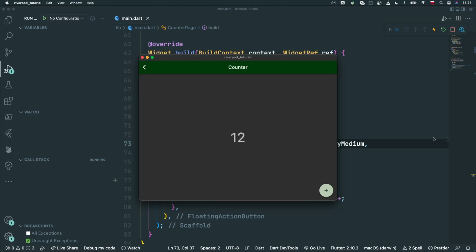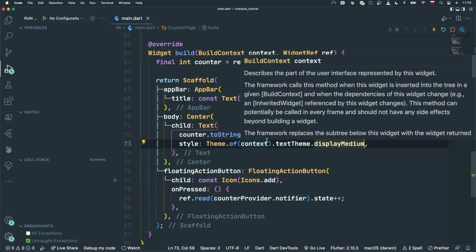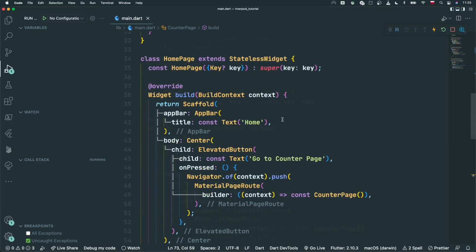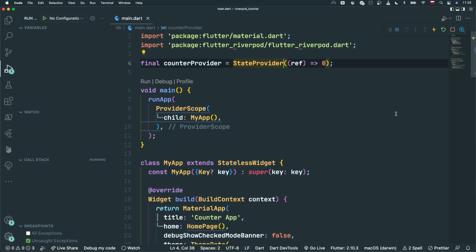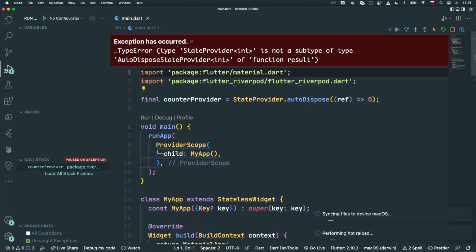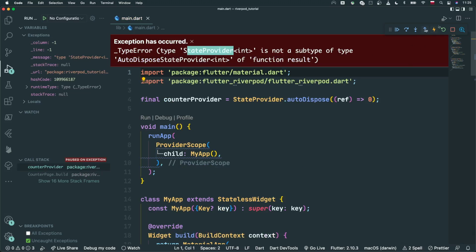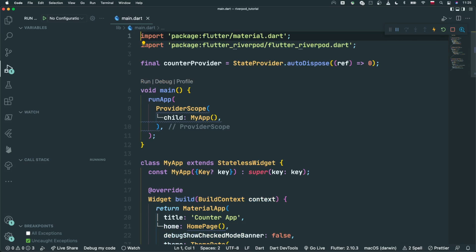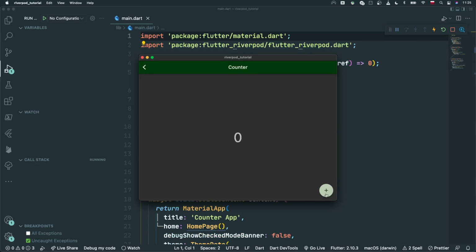So how can we make the state just be reset whenever we go to the home page and then come back? Well, we can just use the so-called auto dispose modifier on our state provider. So we're going to say state provider.auto dispose, and just like that, of course, now we have errors because we have changed things while the app is running. So let's just hard restart. And now if we increment, go back to the counter page, the state is reset.